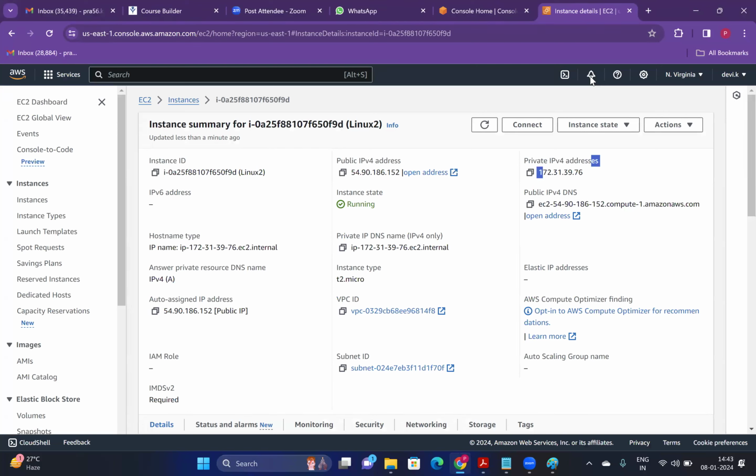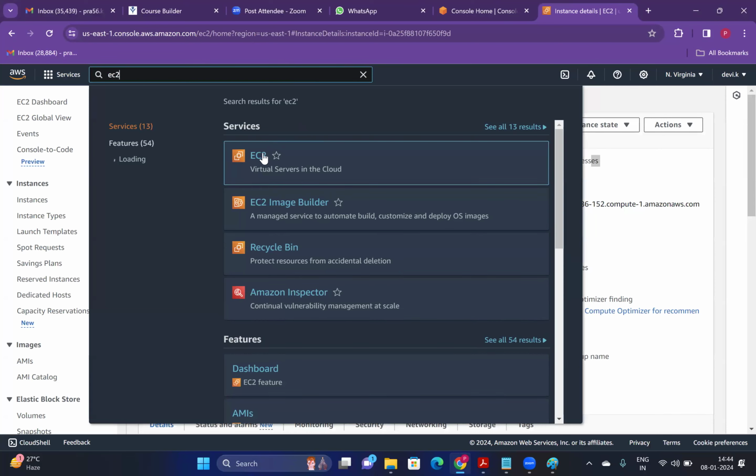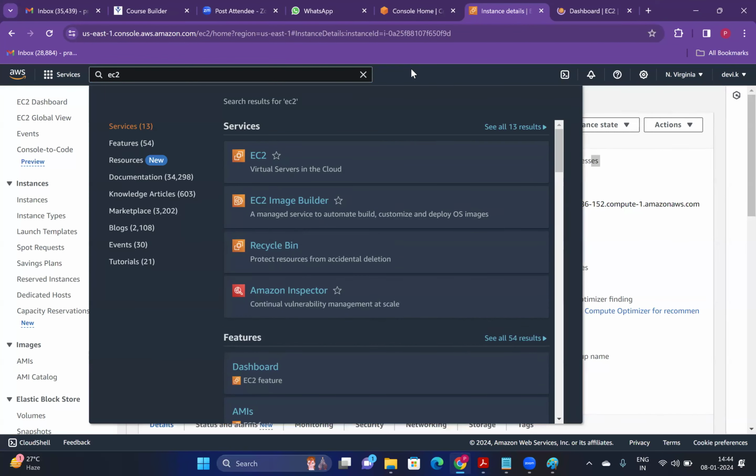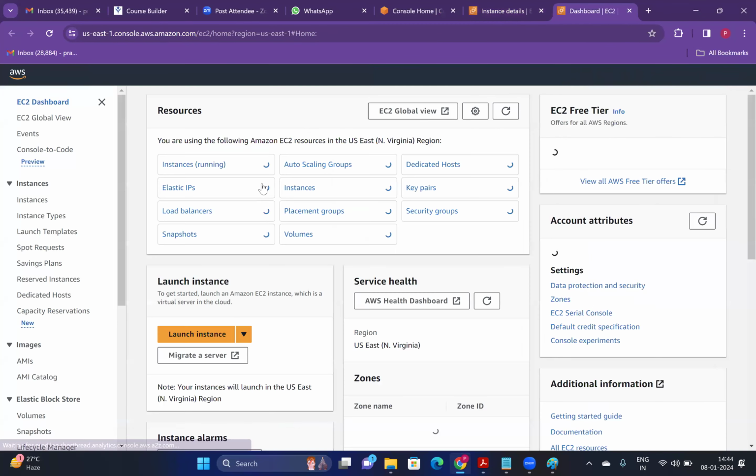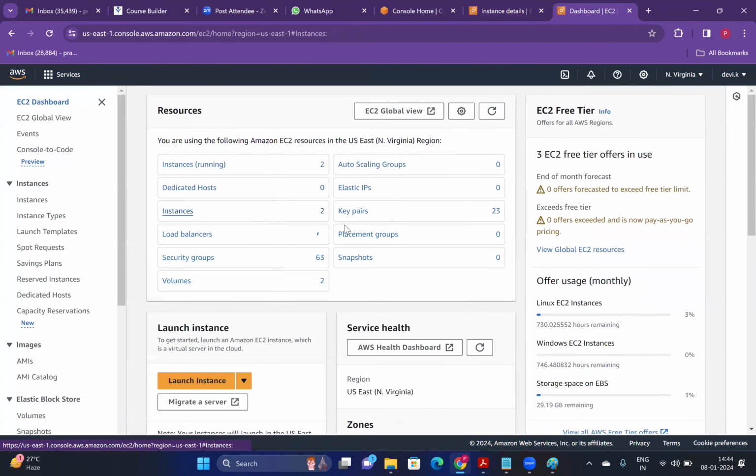So we need to manage the load between two instances. Okay, how to manage the load? So go to the EC2 dashboard here. Just go to the EC2 dashboard. Click on the load balancers.